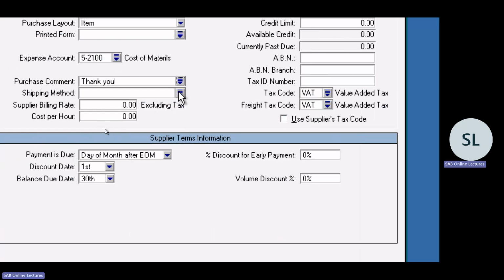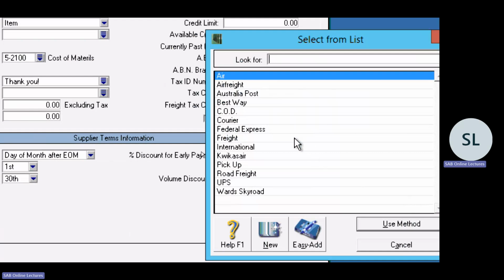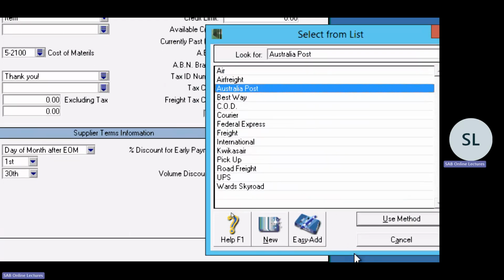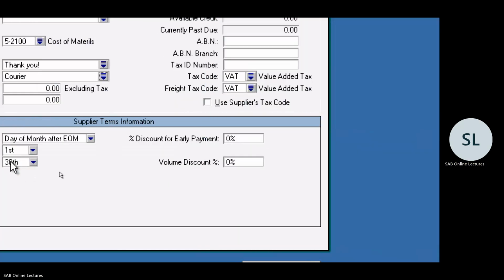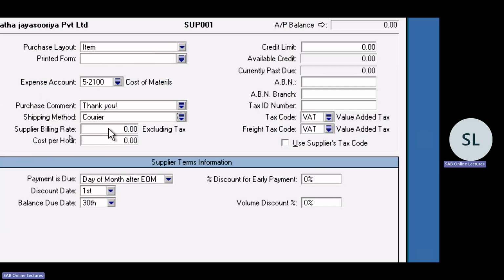The shipping method, the mode of delivery by this supplier. There are some methods. You can edit these, look at it. Actually, the Australian Post method is not allowed in Sri Lanka, no? So you can edit this detail, or add a new method, or use the existing method. I will say a courier method. Right. These are the practical points.